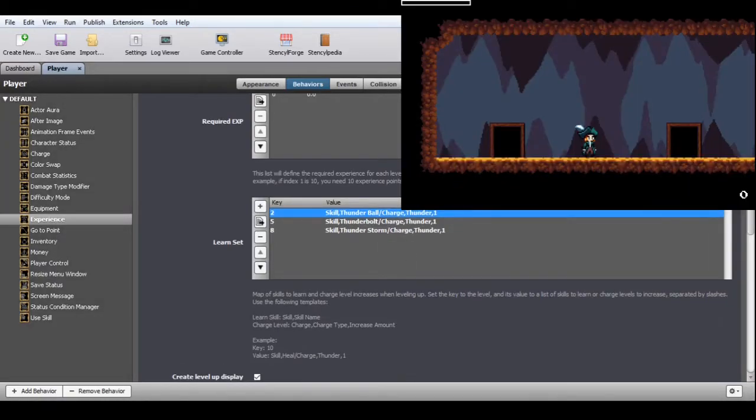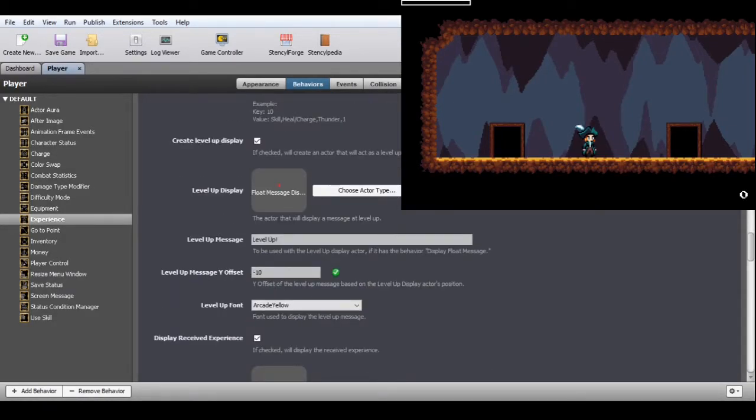These next two display options are exclusive to the Cutscene Resource Pack. They create floating messages from this actor's center position when experience is gained or the actor levels up. Use the float message display actor for this, as it is already configured for this purpose. You configure the Y offset from this actor's center to create a float message and adjust its starting height, a font, and in the case of the level up, a text to display.